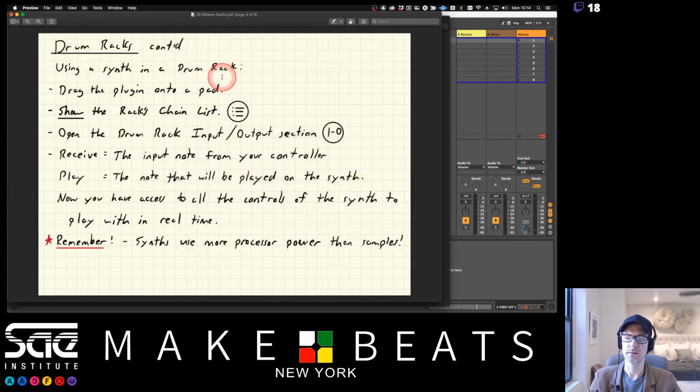Now remember, as it says in the notes here, synths use more processor power than samples. A sample is just playing back a sound. It's just playing back a recording. It's super easy on your CPU. If you start throwing a lot of synthesizers into the drum racks, then you're going to be eating up your computer's power.